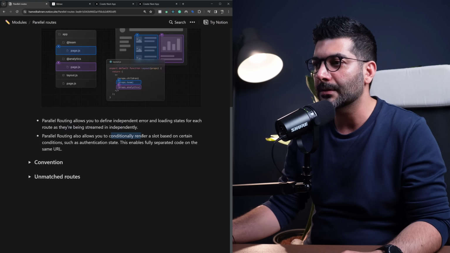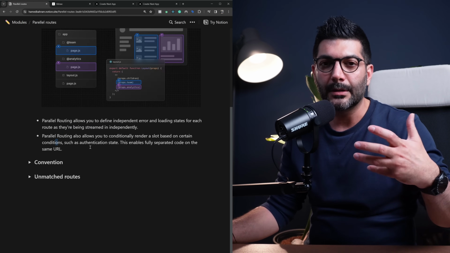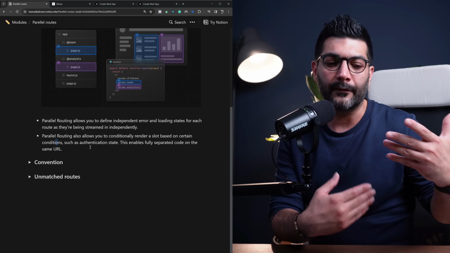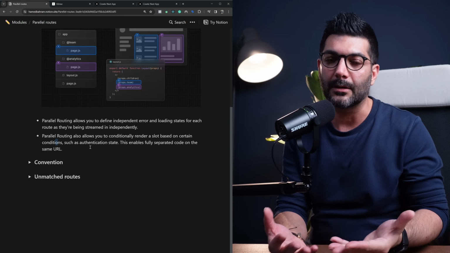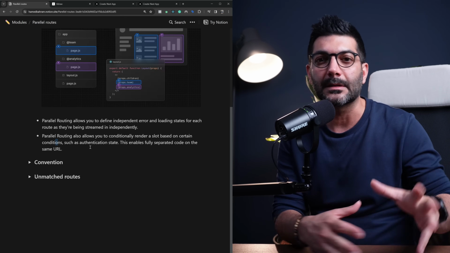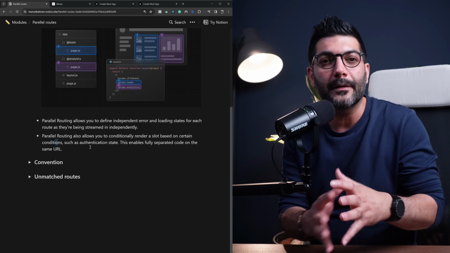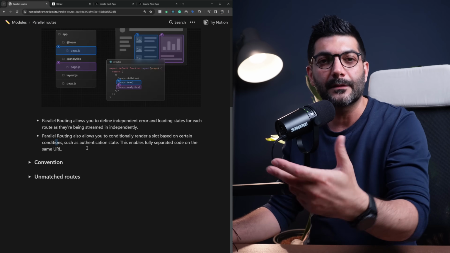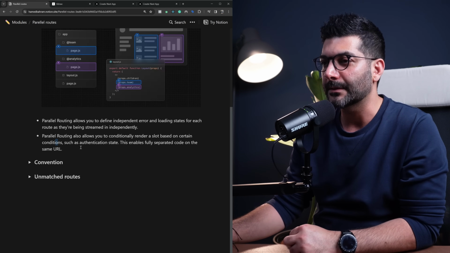It also allows you to conditionally render slots based on certain conditions. For example, you can have an auth login modal, or if you're on the dashboard and the user is logged in, they can see the dashboard. If they're not, they can see the login page. If they're logged in and if they are an admin, they can see a different page. So you can have conditional renderers or conditional pages on the same segment, on the same layout, without having to push them to a different page to see that specific section of your site.